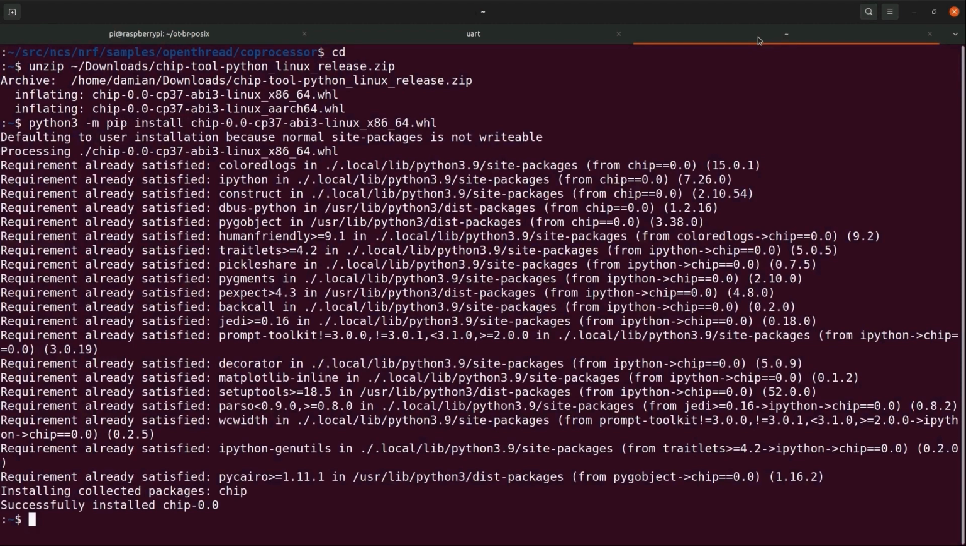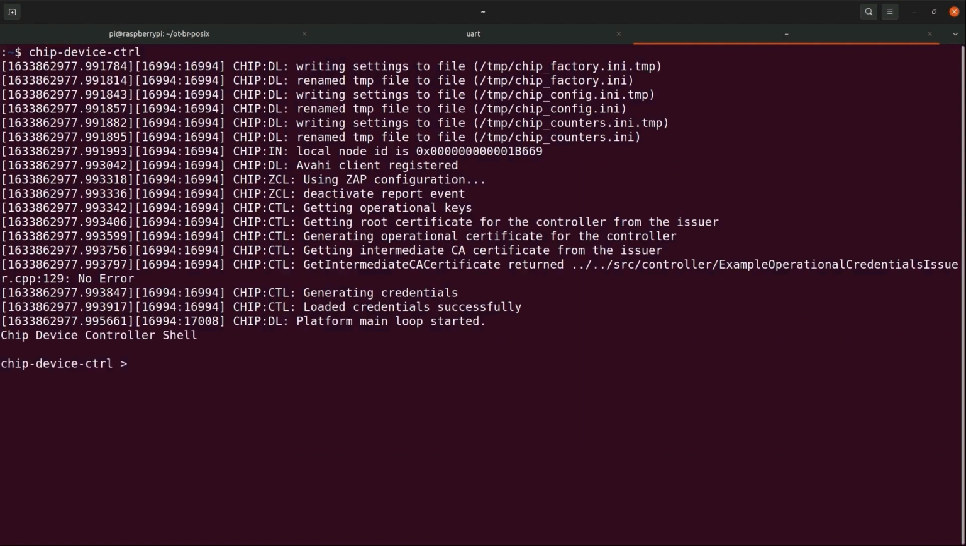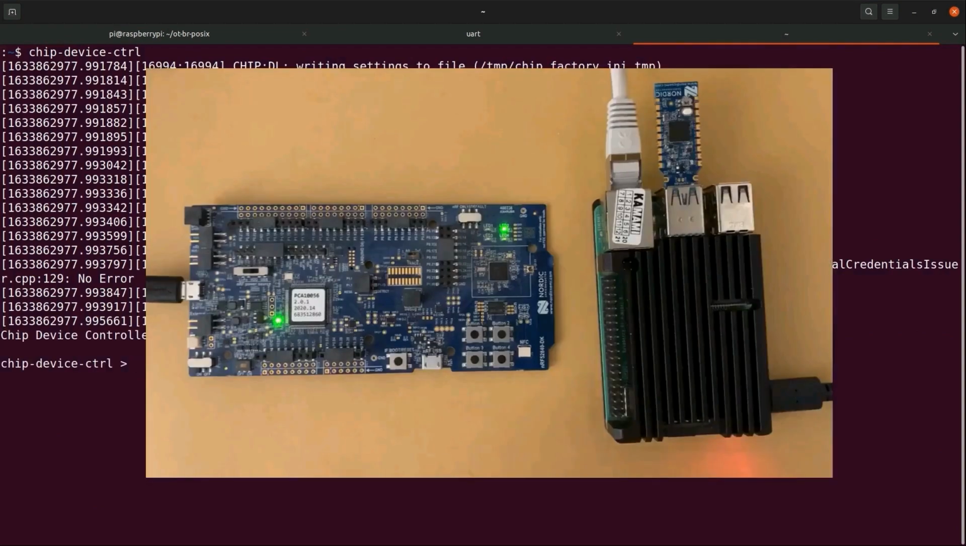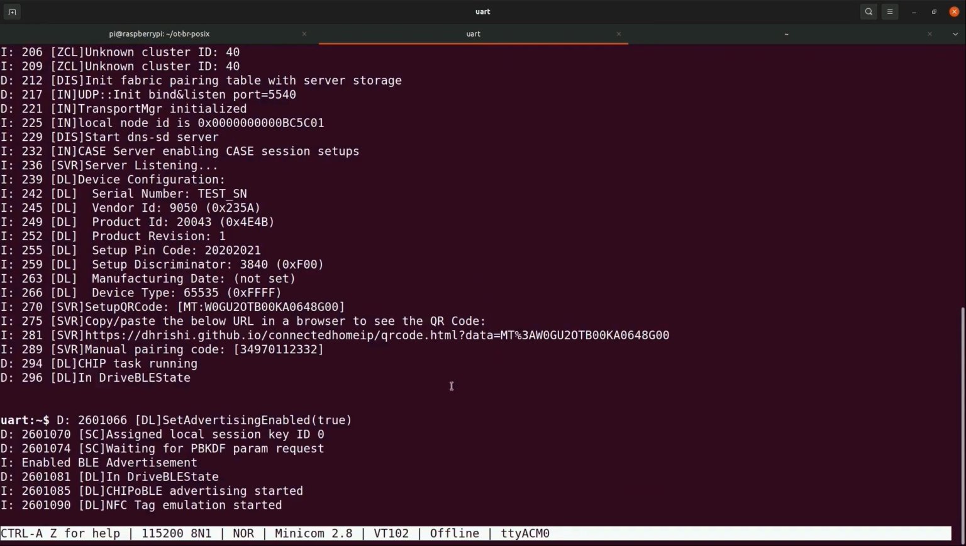With all the components set up, I am ready to test the commissioning and controlling the Matter light device with the Python controller. To that end, I am starting the Python controller. And now I'm pressing button 4 on the Matter light device to enable BLE advertising. The application logs indicate that the BLE advertising has started. You can see two other important entries: the device discriminator and the pin code.